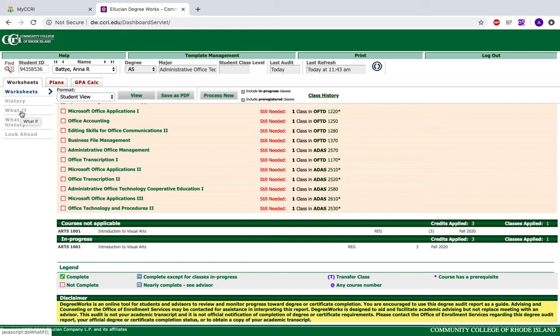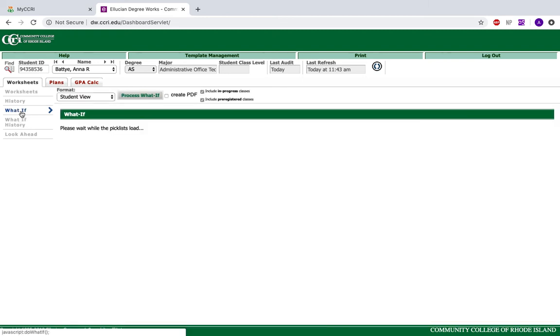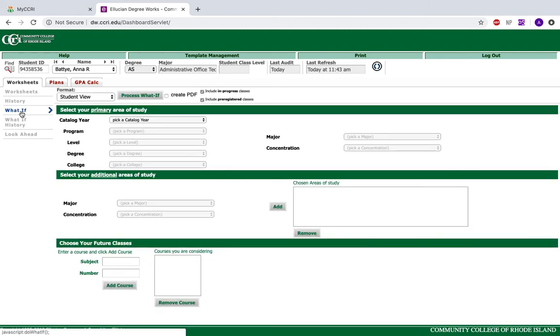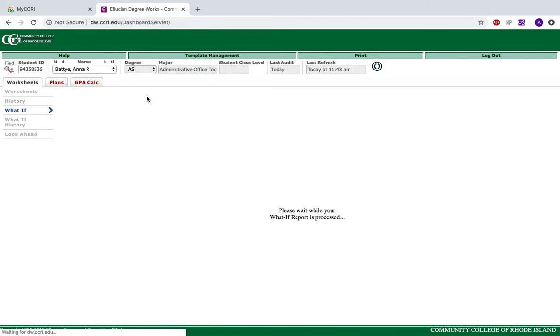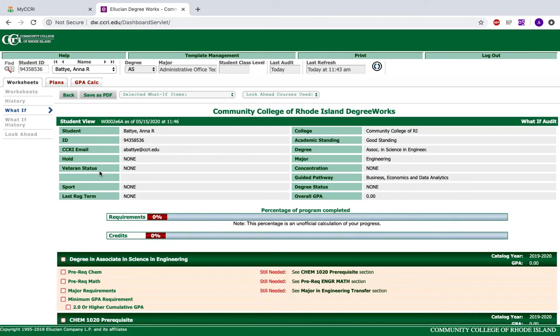You can also do what ifs, which will give you a projection of what your future degree could look like if you changed majors, if you decided to take a specific biology class. You can see if that's applicable. There's lots of opportunities to see how you would do. You can click your catalog year, your program, or you can change your program and process your what if up top. And it will tell you how far ahead you are if I was an associate in engineering. So you can see not very far along right now, but I have plenty of classes to take.